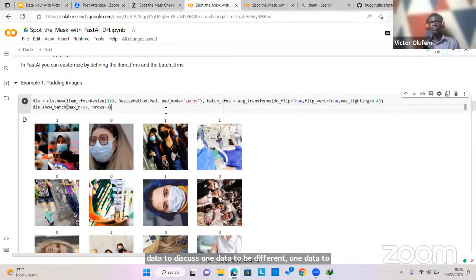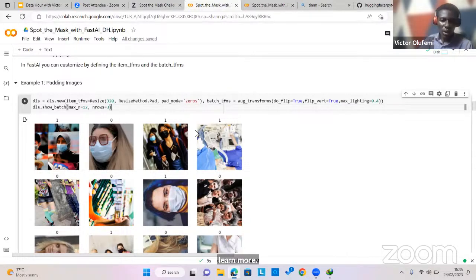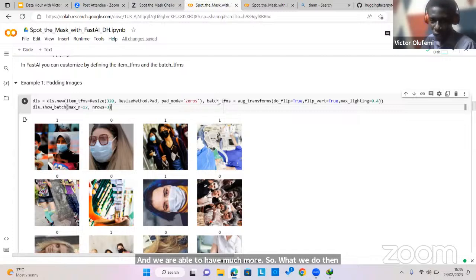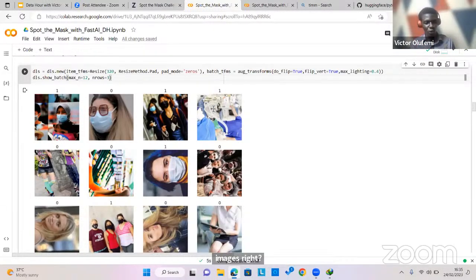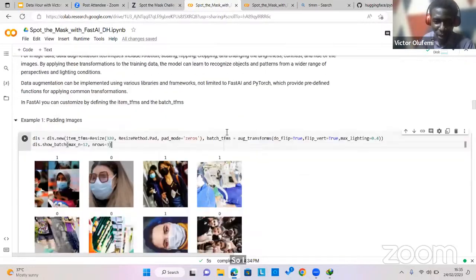Most times, we have just about 1,300 images, and we want to expand the number of images so that we're able to learn better, and have many more images to train our AI model on. So what we do is called data augmentation, image augmentation in this case. I flip some, I turn some, I change the hue, the color. That's what you see me doing here.